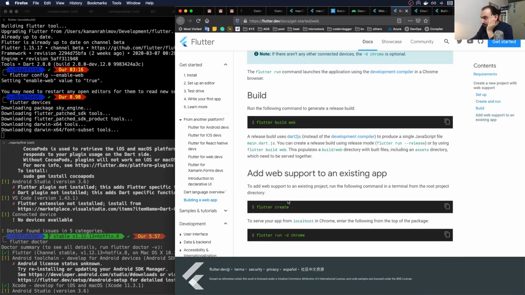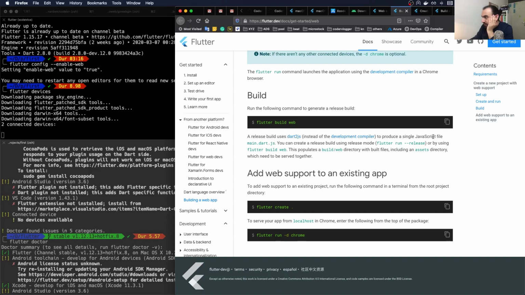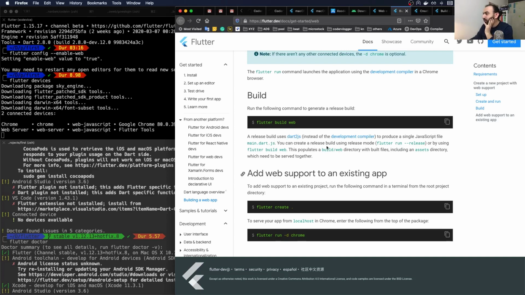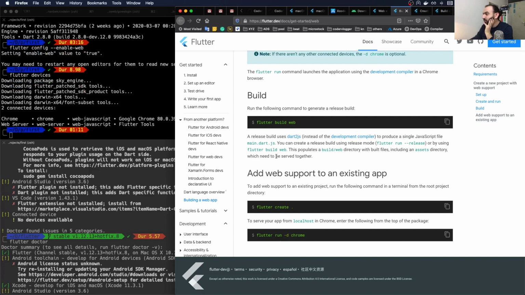This is how you build a release build with Dart.js and stuff like that to produce a single JavaScript file and release. I will skip this part. It's running, so I will skip this part and have another session for releasing, because releasing is a topic that probably will have some details.